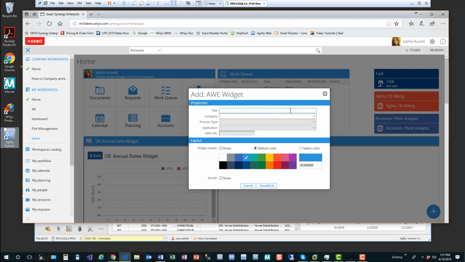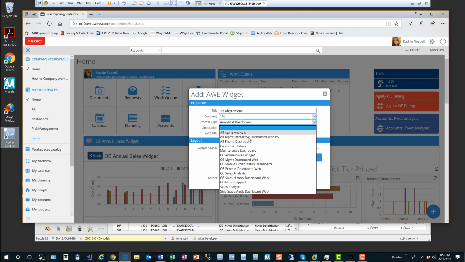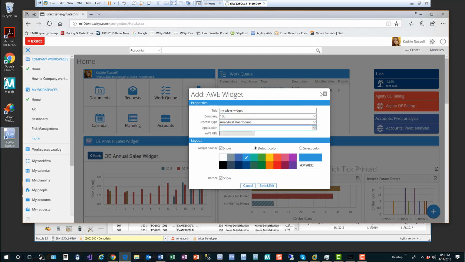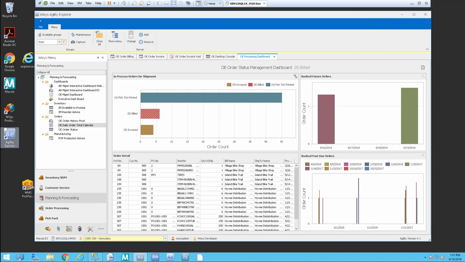Give it a title, company, whatever that is, specify the company if I'm multi-company, and then is it a dashboard, a grid, what is it I'm looking for, and I can see all the different dashboards that are sitting out here and available, and I can pull them into my Synergy home pages. So you have a lot of options for a lot of the out-of-the-box product that's out here with any part of the WiSys Agility product.